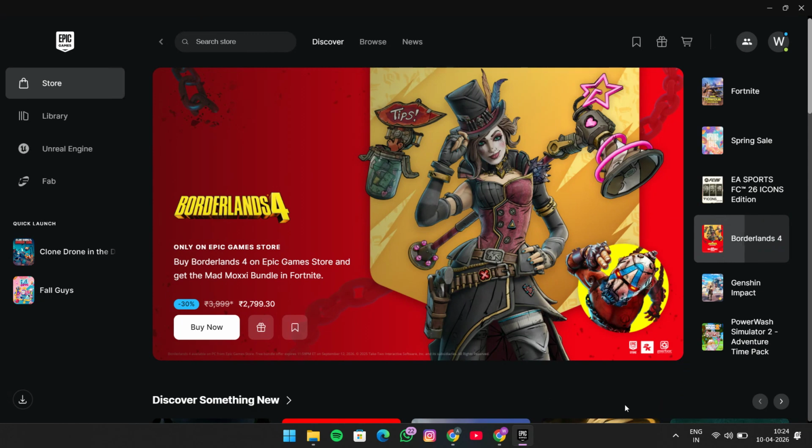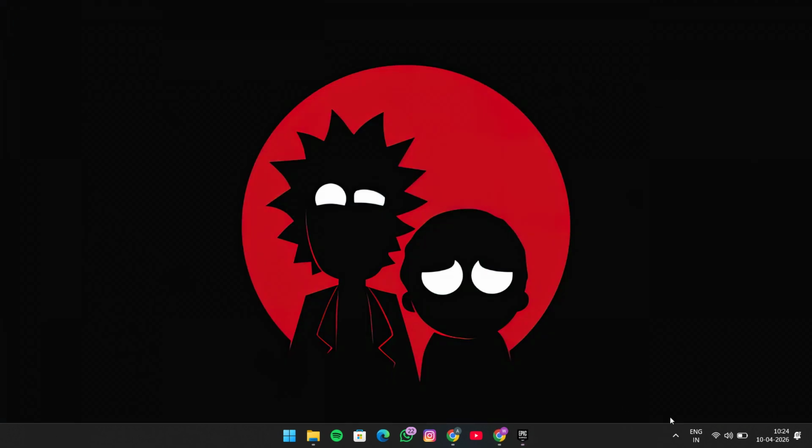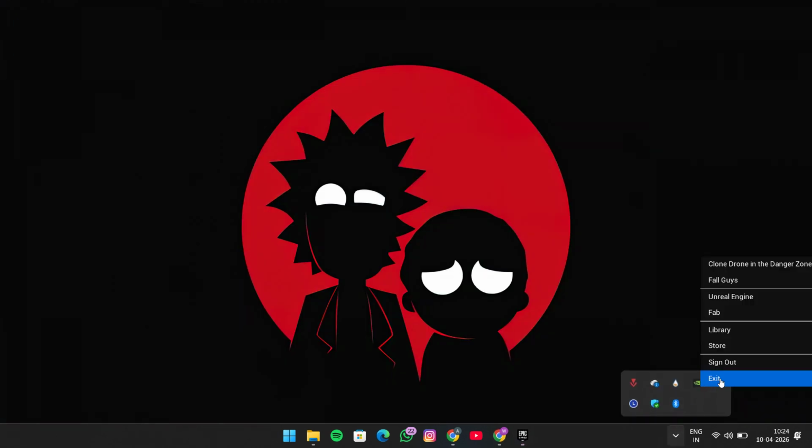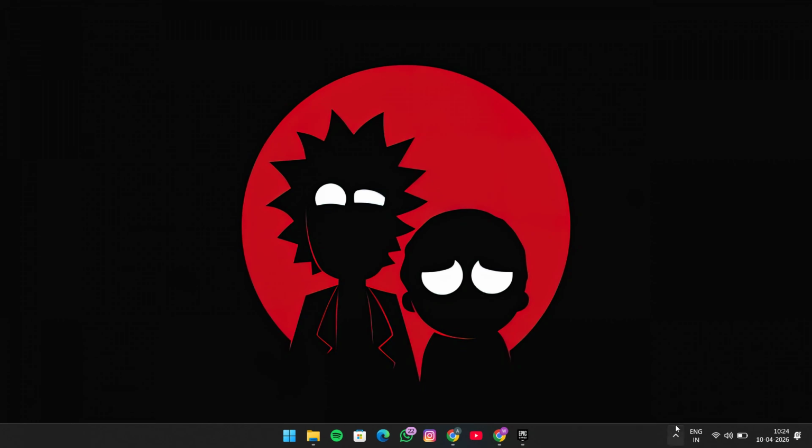After that, close the Epic Games launcher completely. Don't just minimize it, make sure it's fully shut down. You can right-click the launcher in the system tray and exit it, or open Task Manager and end any Epic Games processes if needed. Sometimes the launcher gets stuck in a bad network state, and reopening it gives you a fresh start.